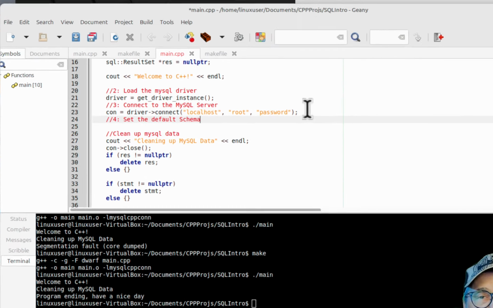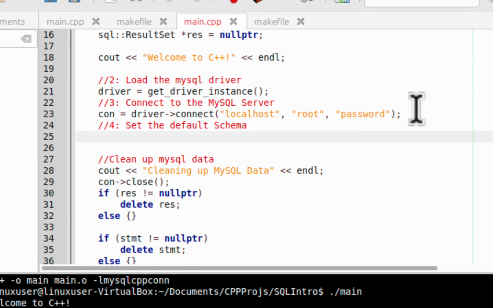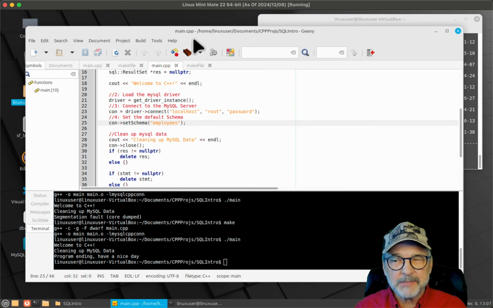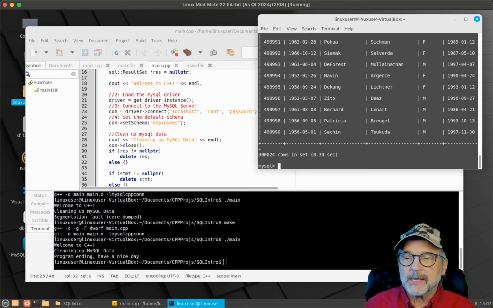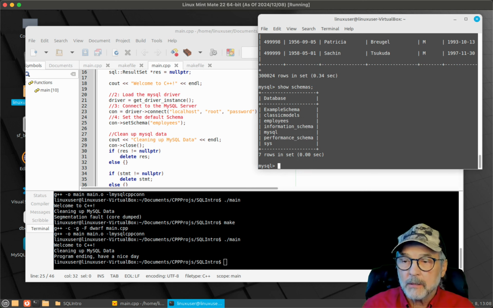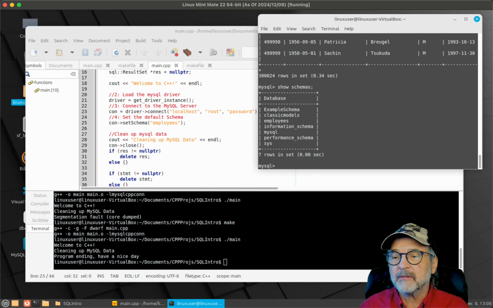Now a schema is basically the same as the database. So I'm just going to say connection, set schema, employees. Now, if you're wondering what I'm doing here, I haven't really explained it very well. It was back here when I said use, okay, let's do this. I'm going to say show schemas, because a schema is the same as a database. And I'm going to say use employees.